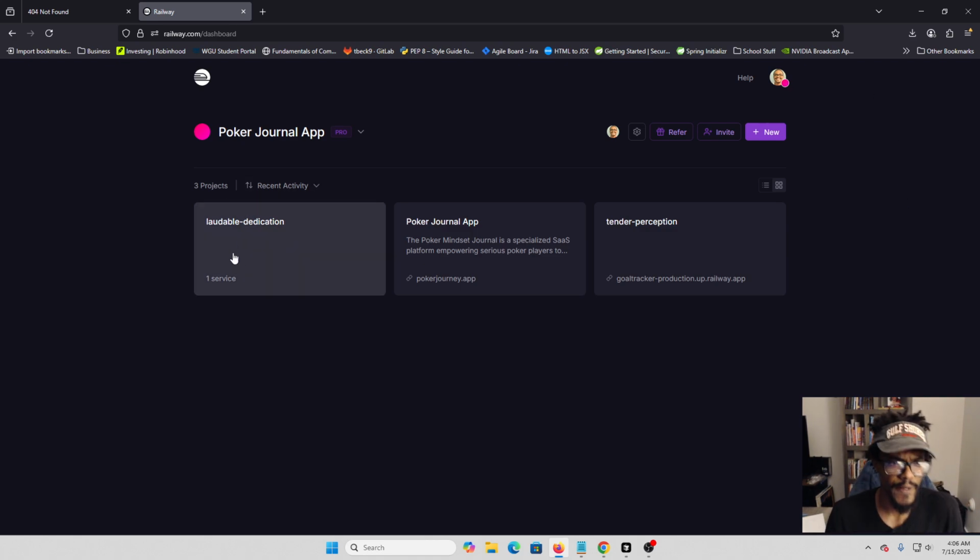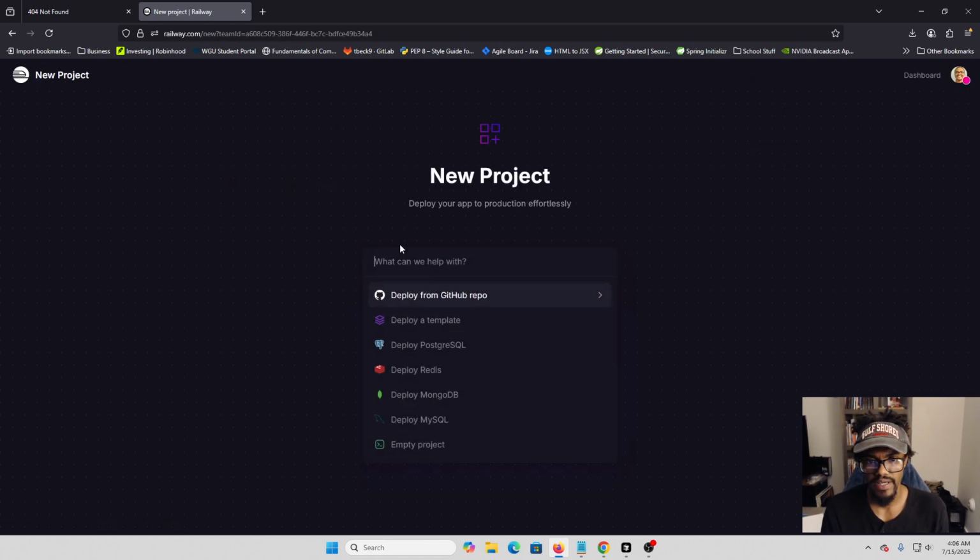So anyway, when you're inside of your dashboard, you'll be able to create your workspace or what have you, and you'll hit this new button, and that's going to let you create a new project.